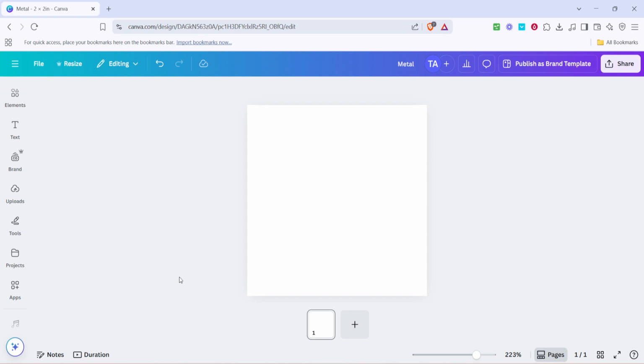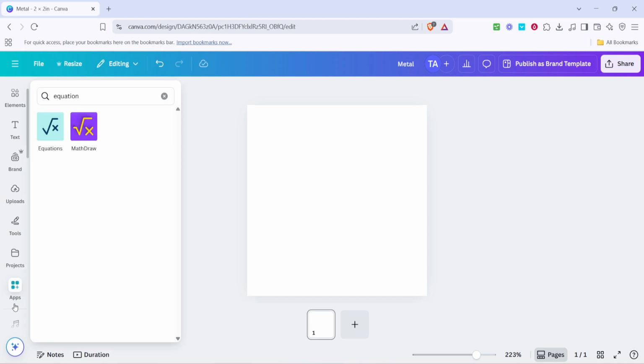To start, open Canva and navigate to the design where you want to include your fraction. Once you have your design open, you'll want to locate the Apps section. It's typically found on the left side of the Canva interface. Clicking on Apps can be your gateway to a multitude of tools and functionalities that Canva offers, including our goal for today, typing fractions.